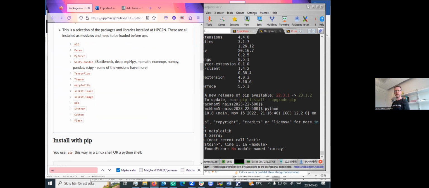So maybe someone can answer the basic difference between packages and modules in the shared document, please.